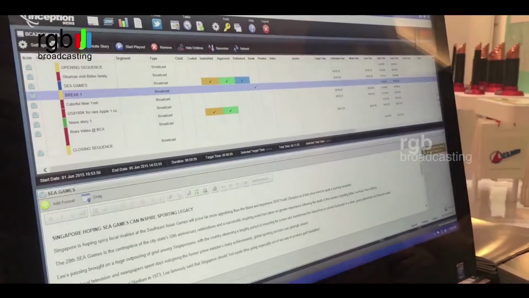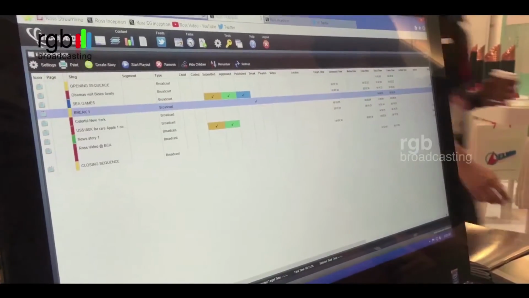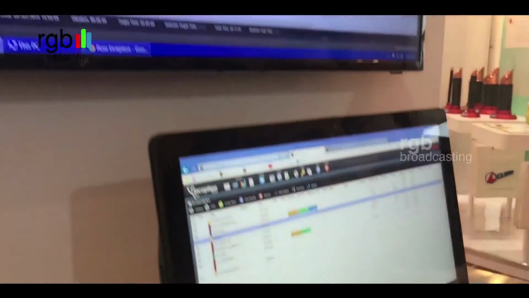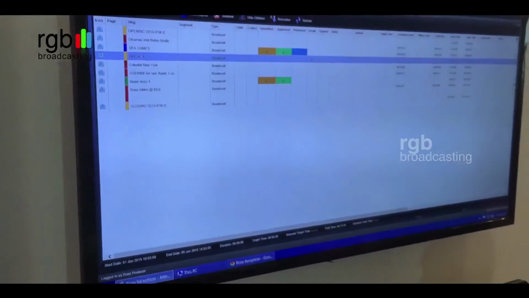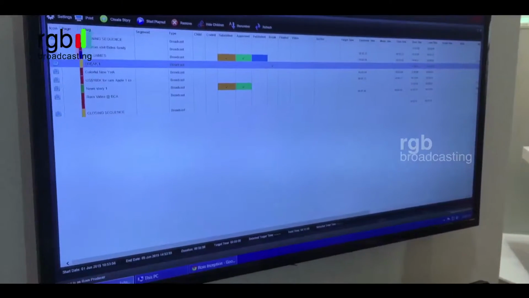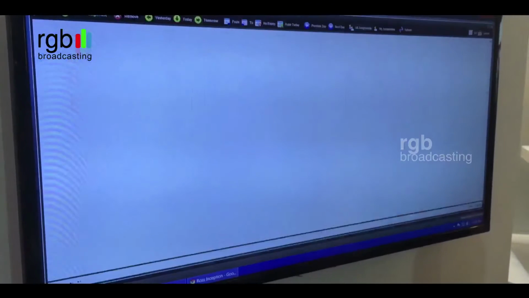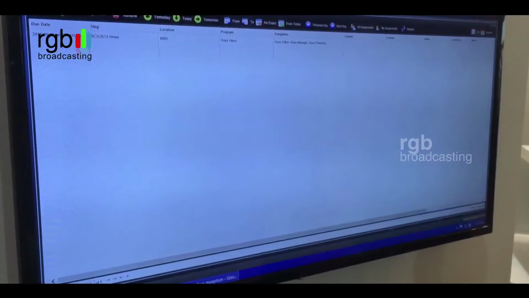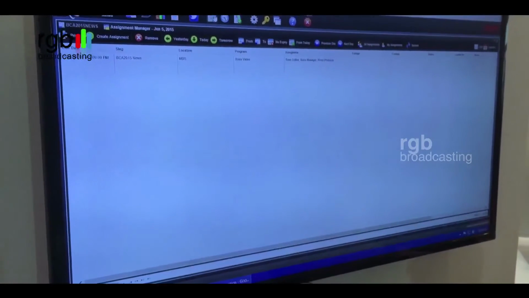Pretending, for example, that I'm a producer at the start of the day, I would start to assign stories to my journalists. In Inception, we have a feature called Assignment Manager, which is very powerful. This is where I assign tasks, assign jobs for my journalists to cover for the day.